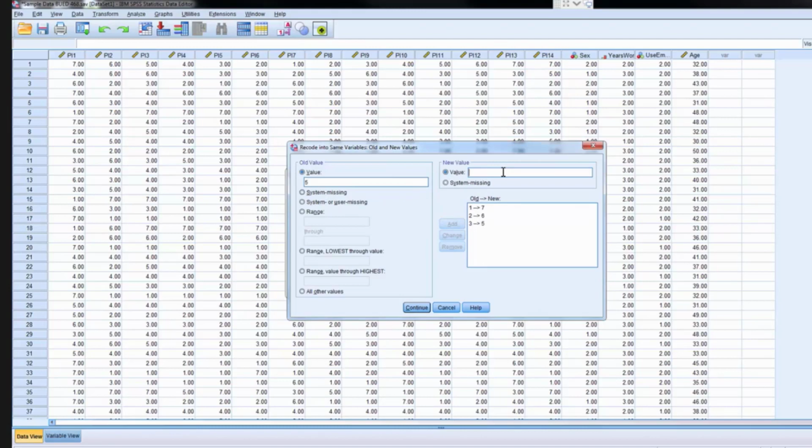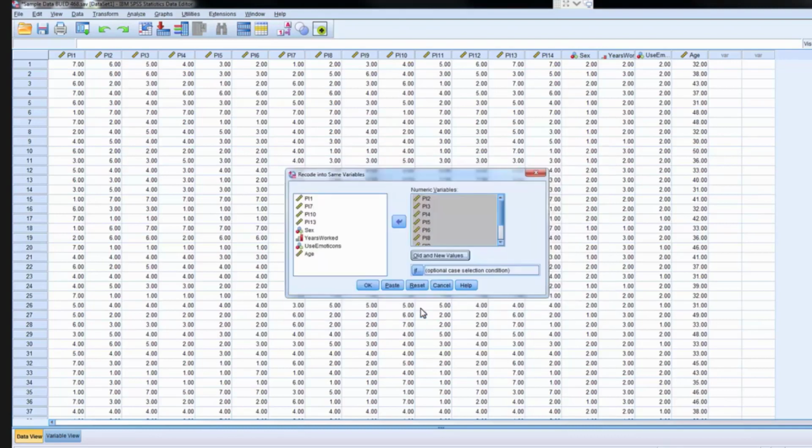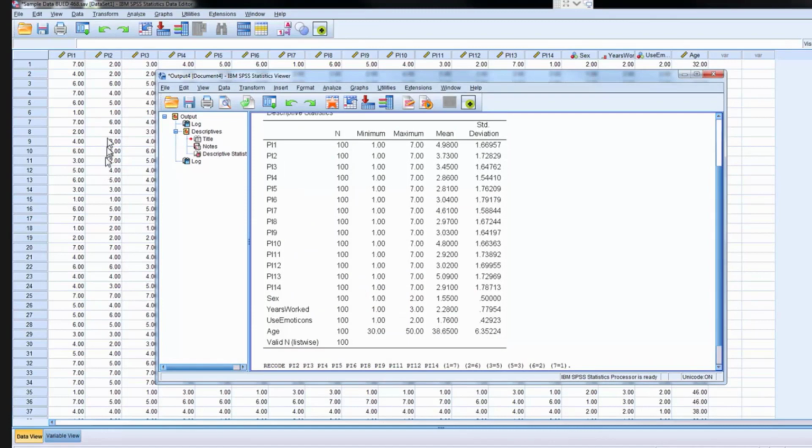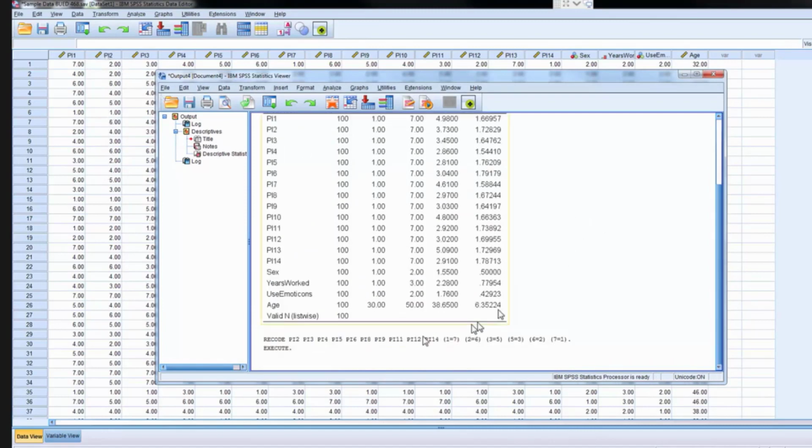But likewise, a 5 should be a 3, a 6 should be a 2, and a 7 should be a 1. Notice that 4 is not added into this list because 4 is still 4. 4 is neutral no matter which way an item is coded. Now that I've done that, I can click Continue. And I want you to watch right here, item column 2, because this is going to change. My old and new values are set. I'm going to hit OK. Did you notice that change? And now in my output file, it notes that I've recoded these items.